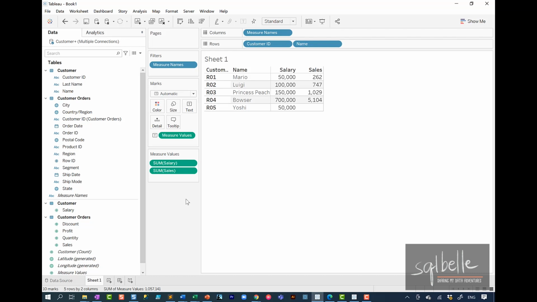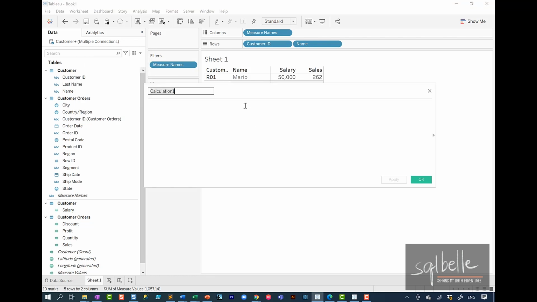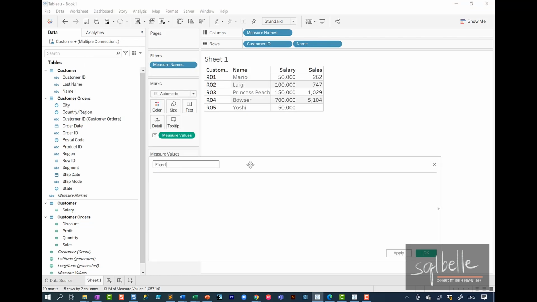So to properly display salary, we could create a fixed level of detail expression. So on the drop-down, create calculated field. Let's call this fixed salary. This is going to be fixed by customer ID. And let's say this is going to be the minimum of the salary.